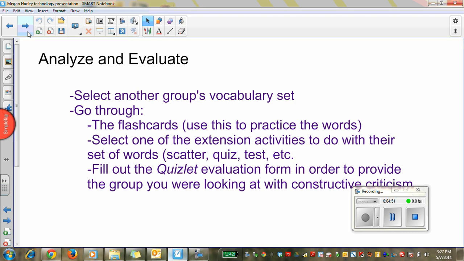After students are done working with one another's Quizlets, then they are to fill out one of the evaluation forms in order to provide the group they were looking at with constructive criticism. So hopefully this project would help students not only become more familiar with the words and the essential vocab of the unit that we're studying, but also get them working with technology in more of a collaborative way within the classroom.